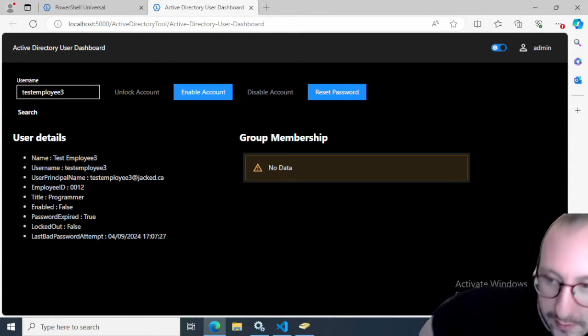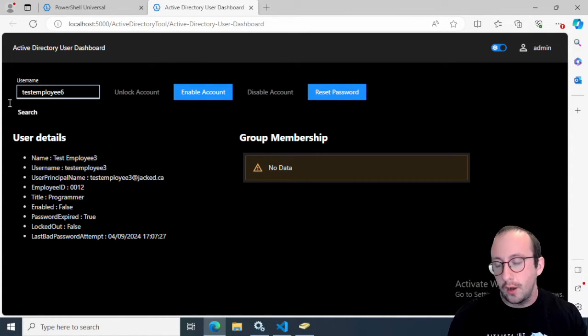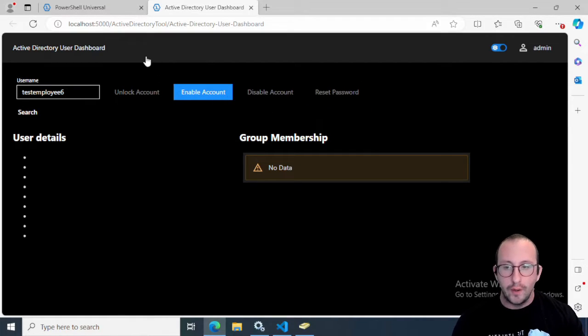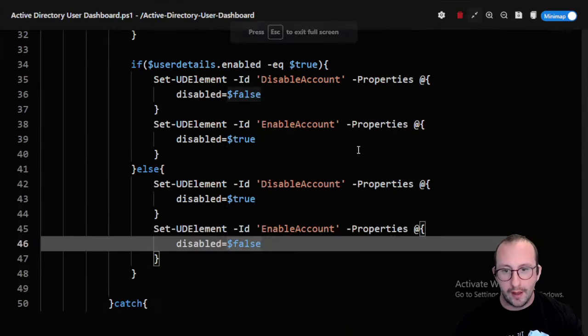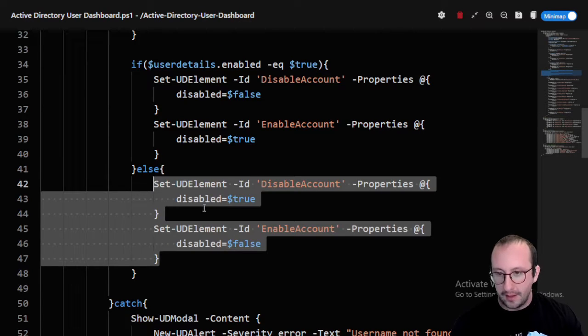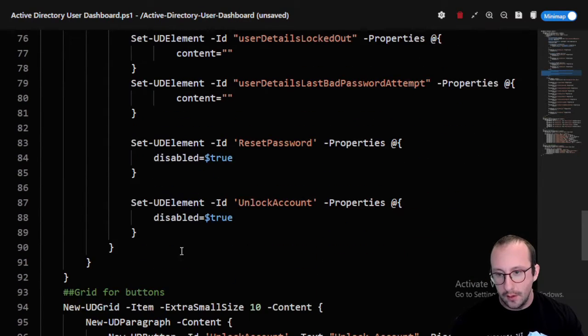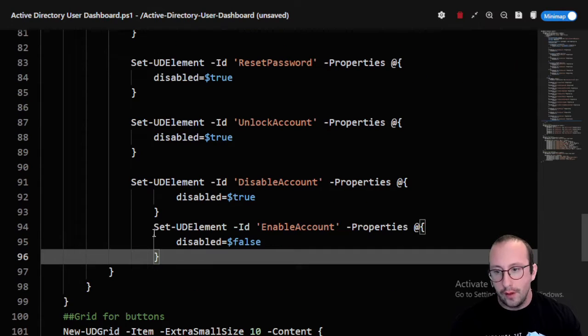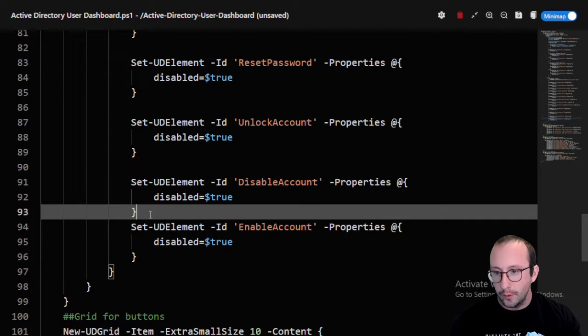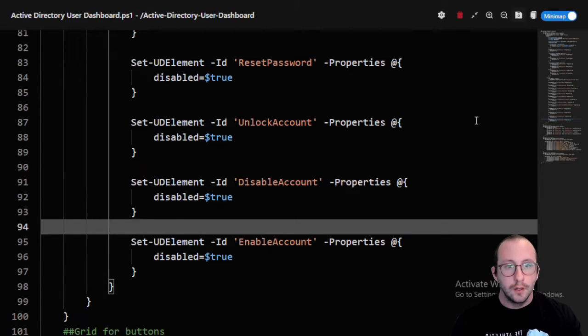So that is perfect. But once again, what we actually forgot to do was, if I go in and press employee 6 and get an error, we don't disable those buttons. So we just want to make sure that we add those in here. All I'm going to do is copy paste these two Set-UDElement calls and make sure that both of them are set to disabled equals true here, which is perfect. So that should all be good.